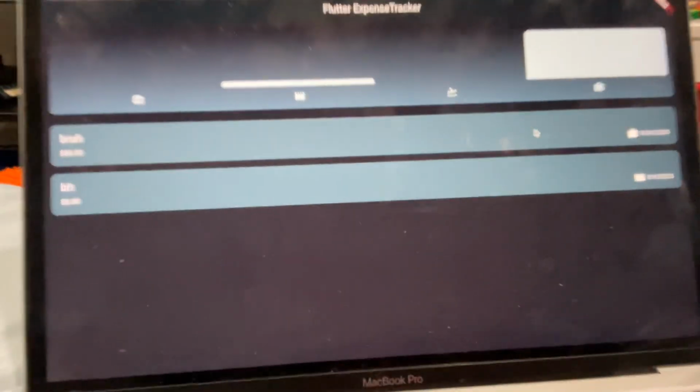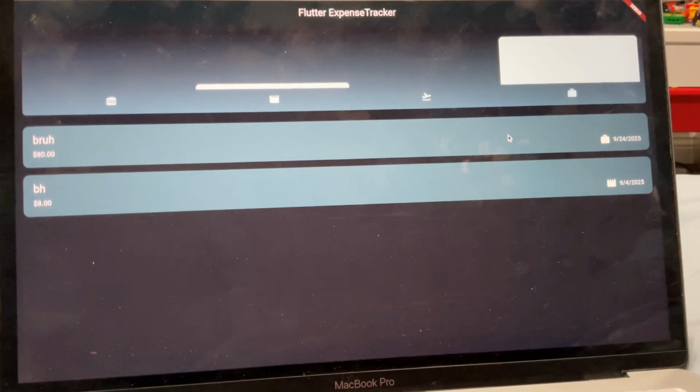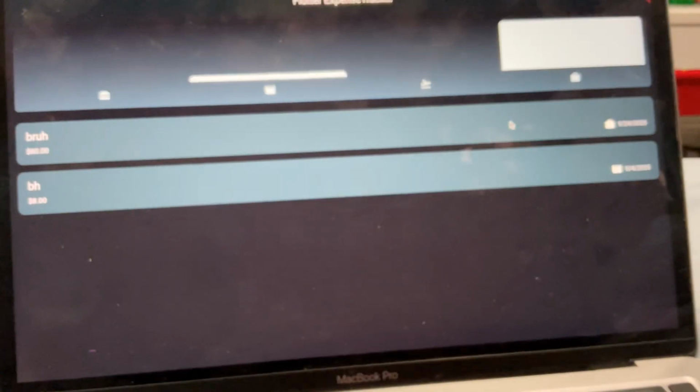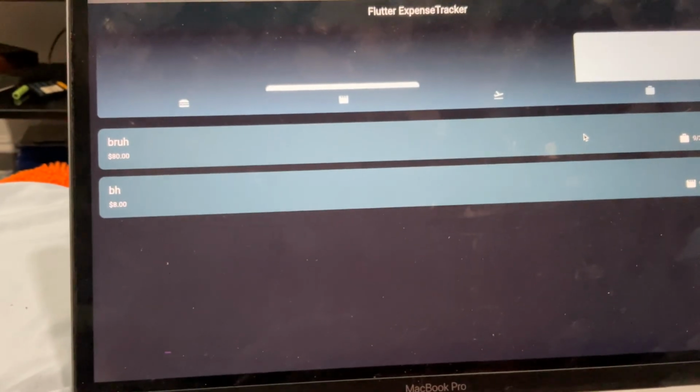And yeah, that is my Flutter expense tracker for Flutter. Not as detailed as it was before, but there's a lot to it.